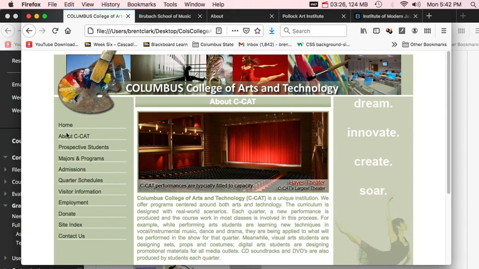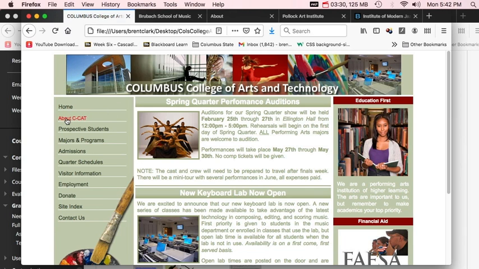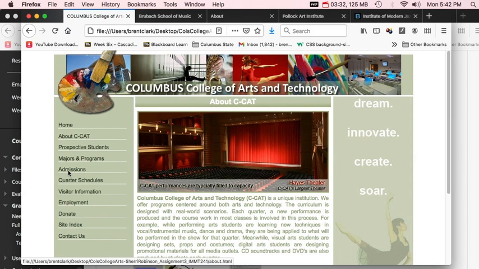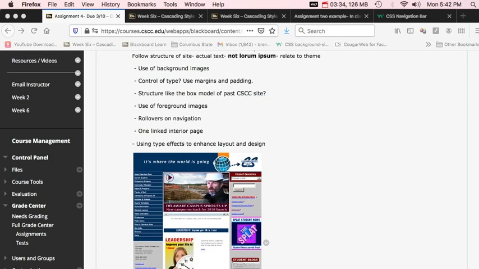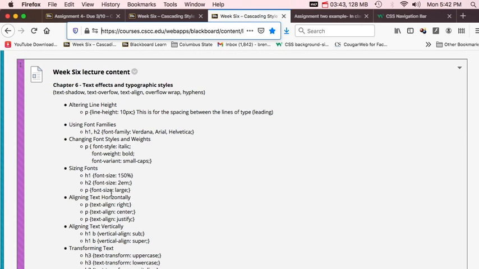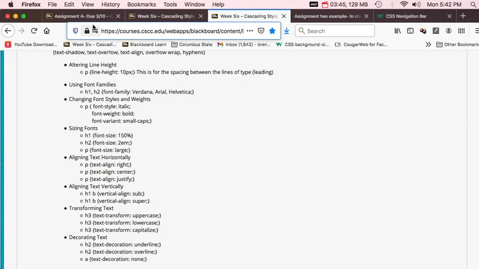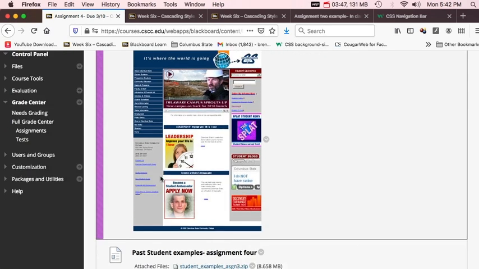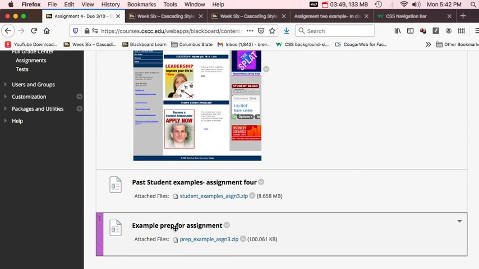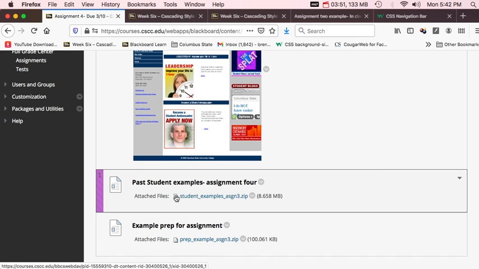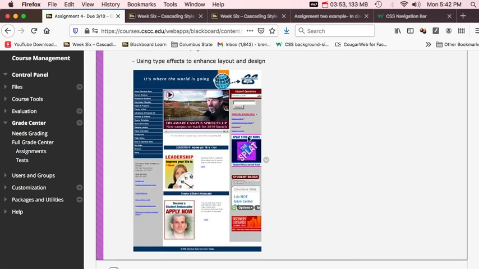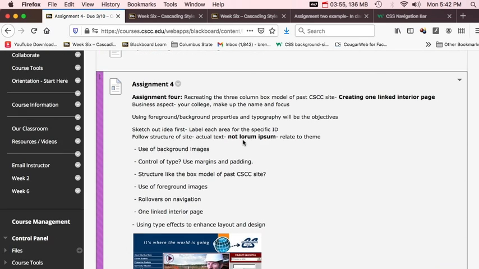So rollovers and adding an extra page, so we'll have 2 different pages that link, and rollovers. The linked interior page, and using effects, which I was just covering back here, these effects. Add some effects to it. And once again, this is where you start, and these are the examples you can look at. Email me if you have any questions.